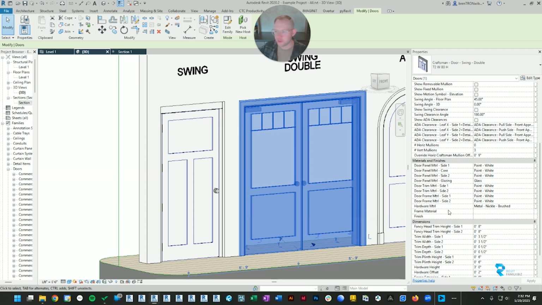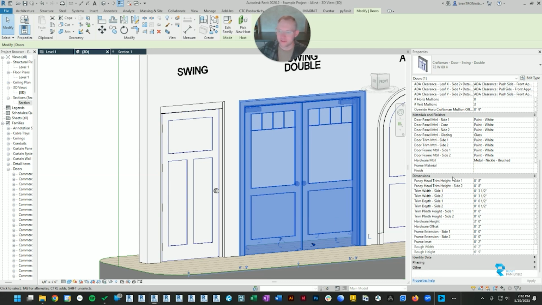And then the frame and finish material are Revit defaults. They won't let me add to them. They won't let me take anything out of it. So those are just stuck there. They don't do anything. It's just a thing that Revit does that I can't control.